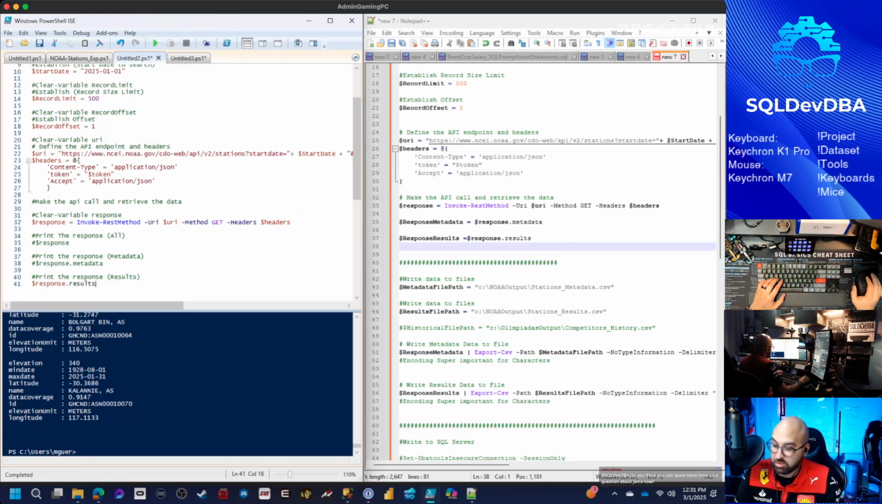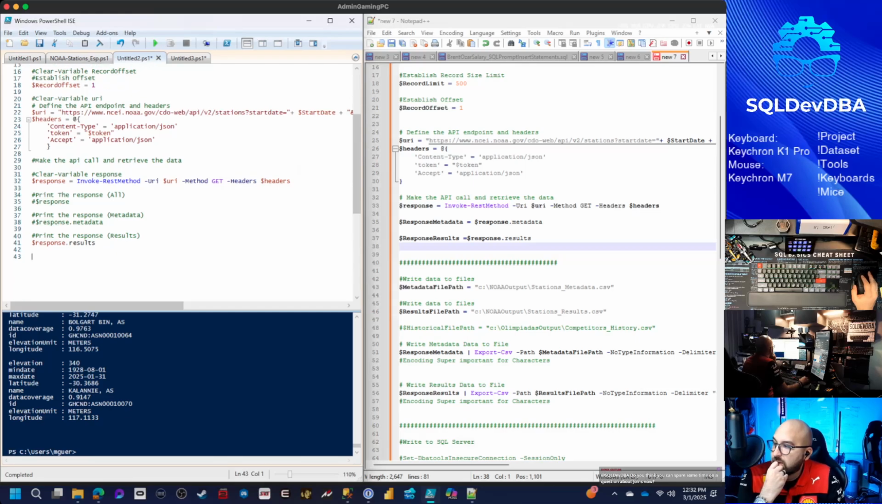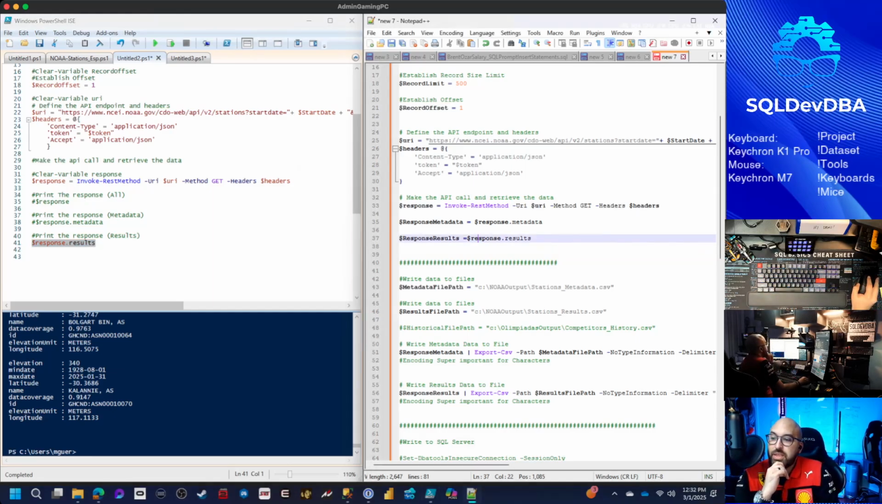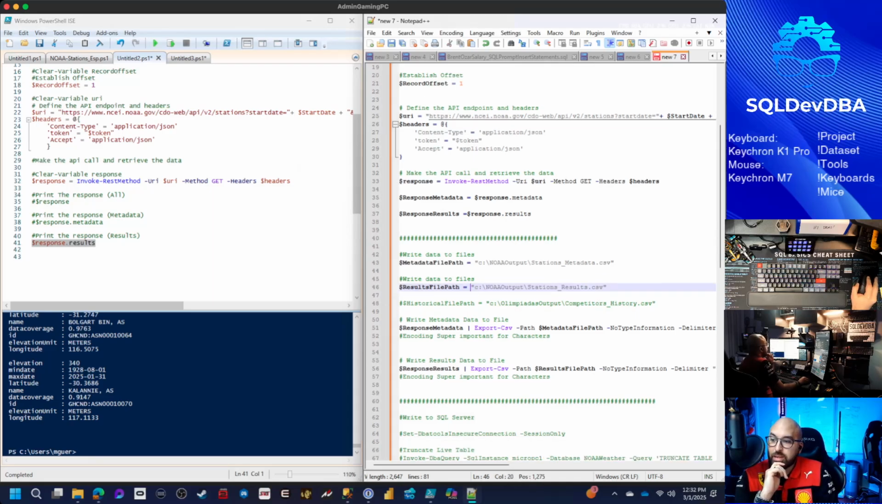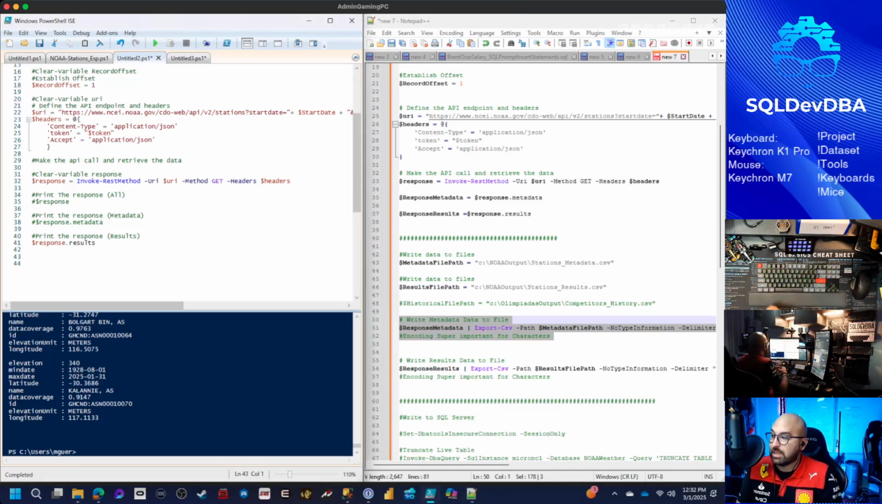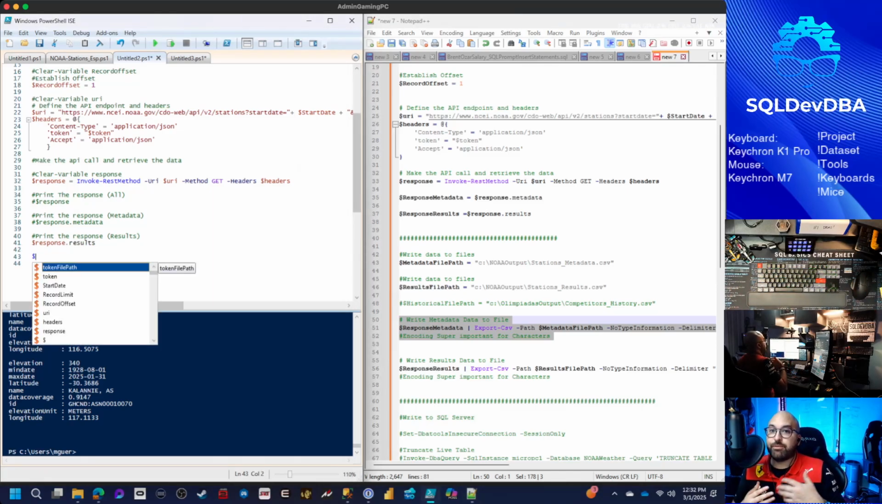Okay, response.results is the result that we want. Now we want to post those to a CSV file. We want our next step to write it to a CSV file. And as you can see, this is what writes data to CSV file. Right here, Export-CSV. That's a PowerShell function, and we're going to leverage that function to be able to post to a CSV file.